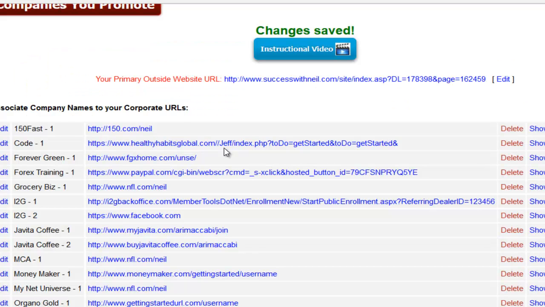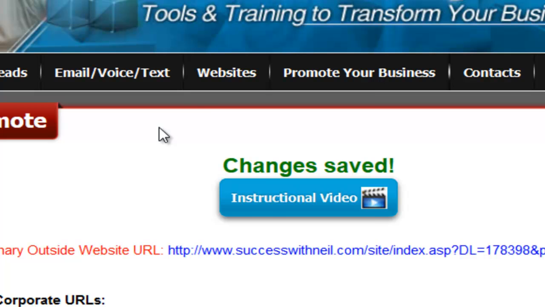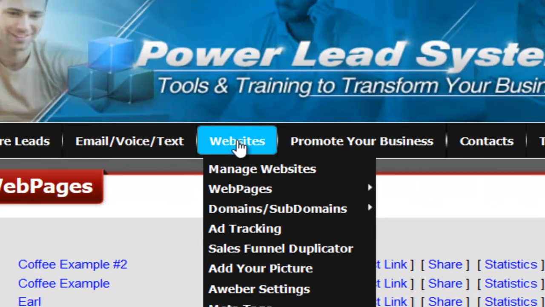So after I've pasted in the URL, I now have something called code 1. Let me show you this in action. I'm going to go to a sales page that I've created earlier inside my web pages section.